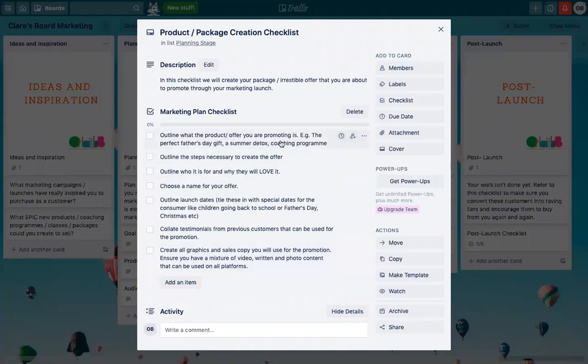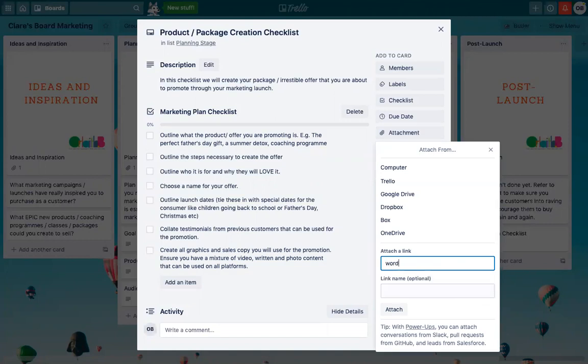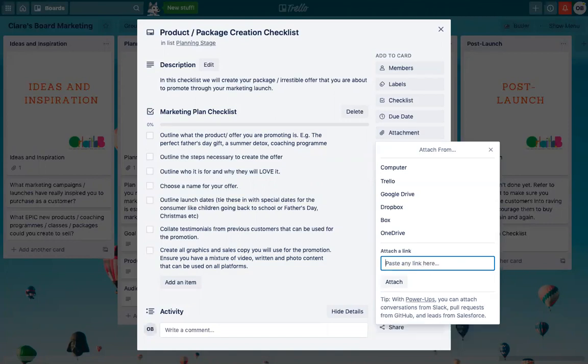So I want you to create an outline of the product. Now, you might create an outline in a Word document. And if you create an outline in a Word document, what you can do is add an attachment, and from here you can upload the Word document. And I think the benefits of uploading, so I'll see if I've got any Word documents.